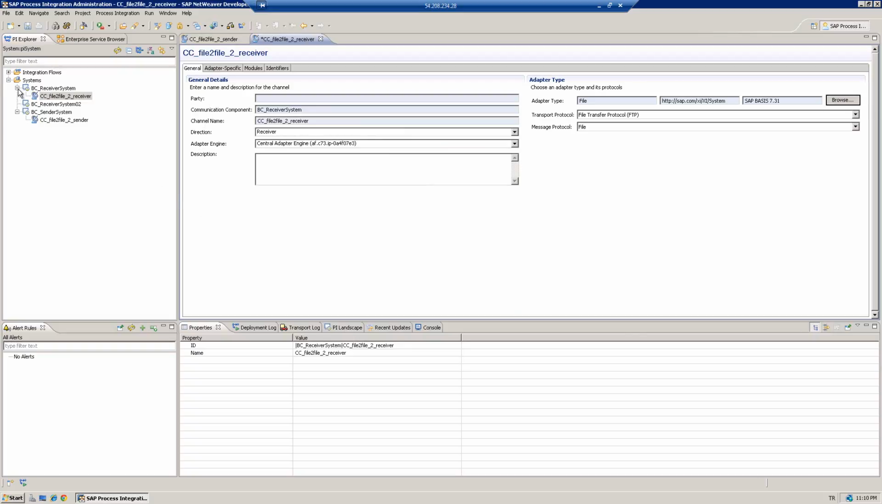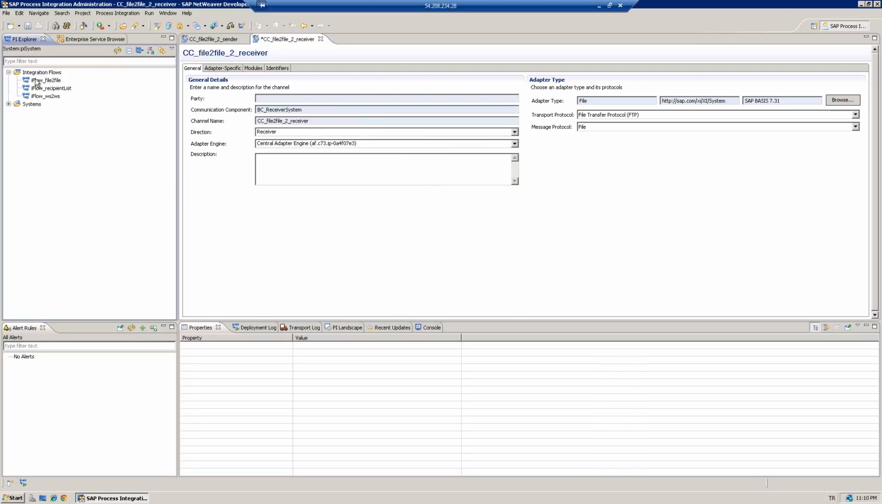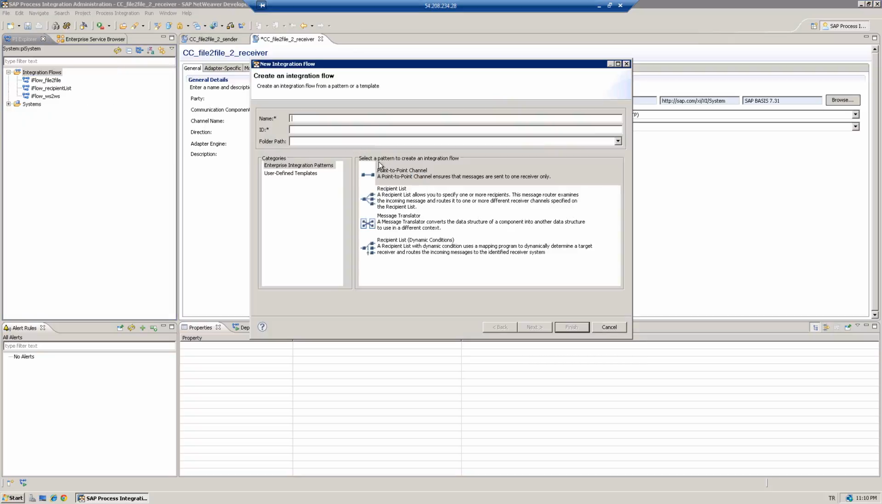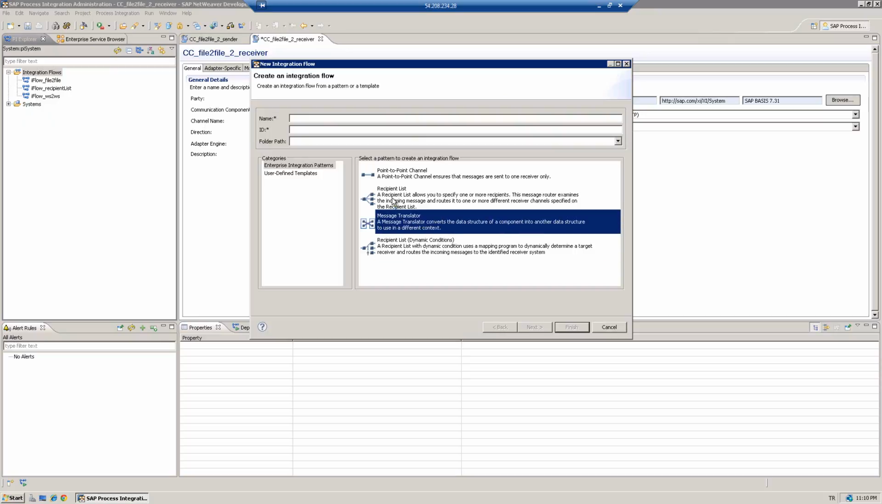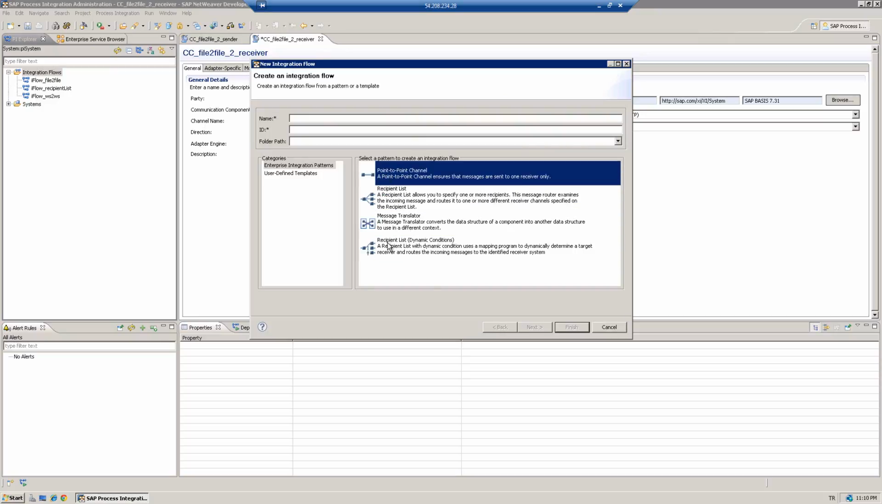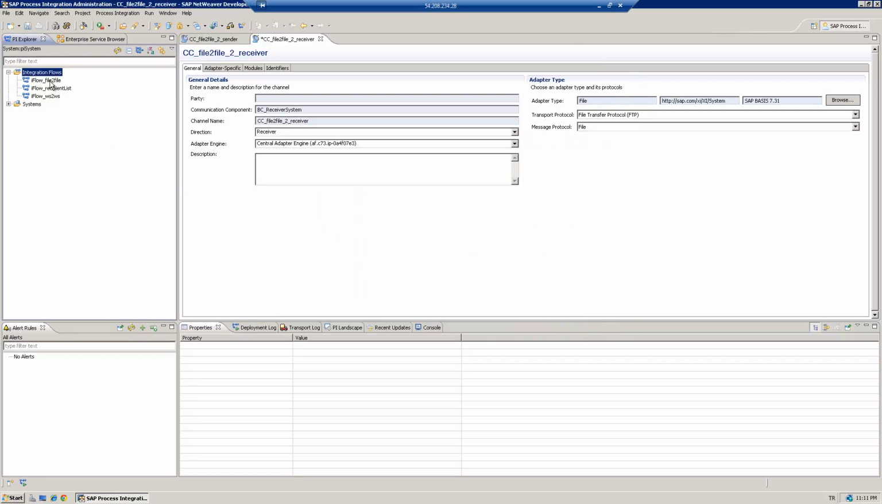The next important part is the integration flow, our graphical representation of our integration. When I say new integration flow, I will see the templates, the patterns which are predefined. I can choose any one, or I don't have to choose any. I can also do my own. This will just help you go a little bit faster. So let's say cancel. Let's open this one.